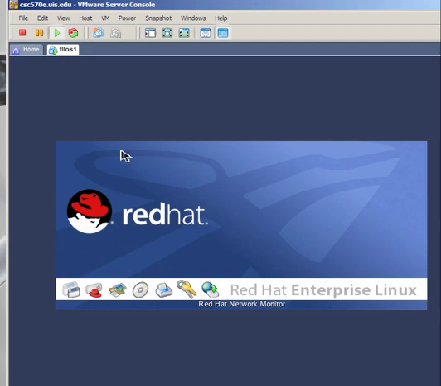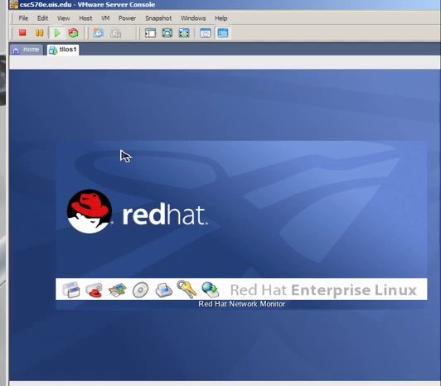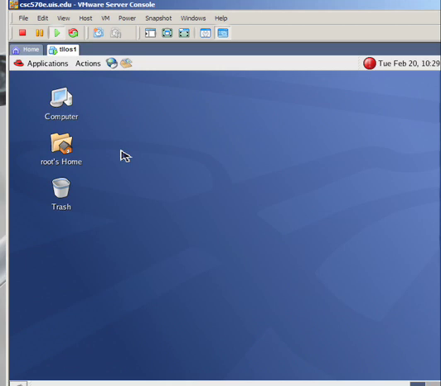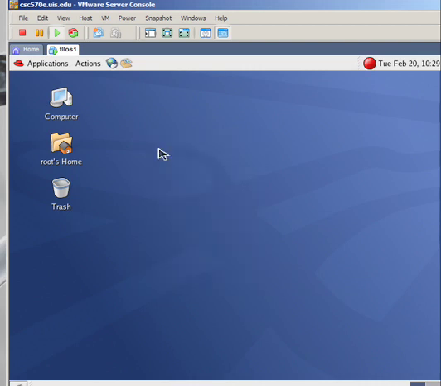The first thing you need to know is that to configure your resolution, your monitor type, and your video card, you can run the command system-config-display, and this tool basically will allow you to configure all those settings.